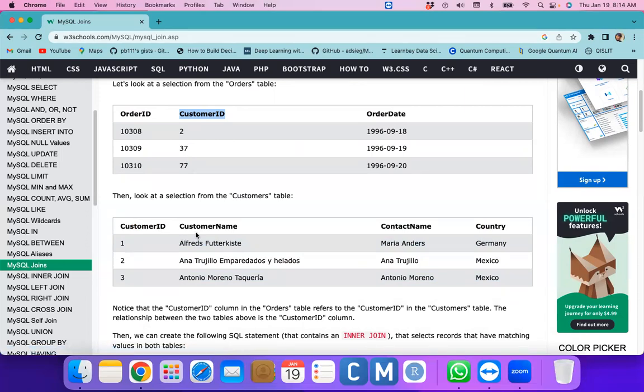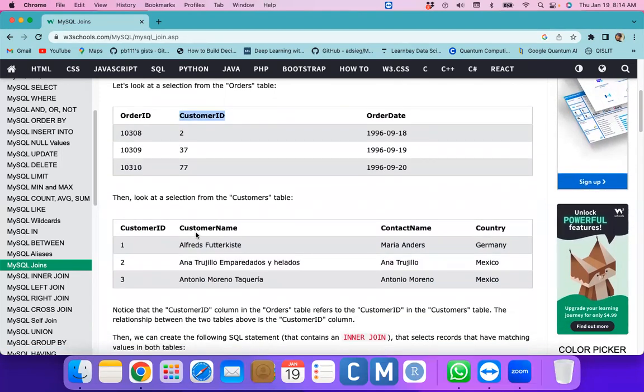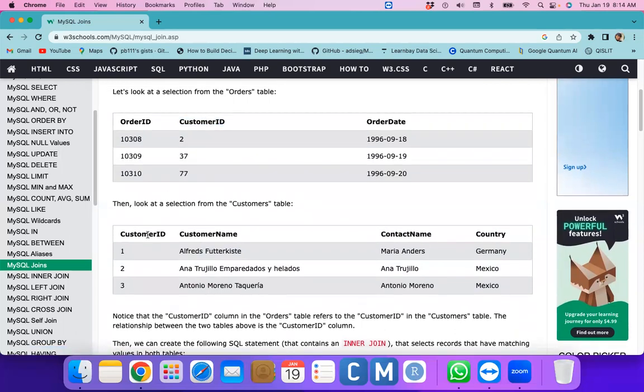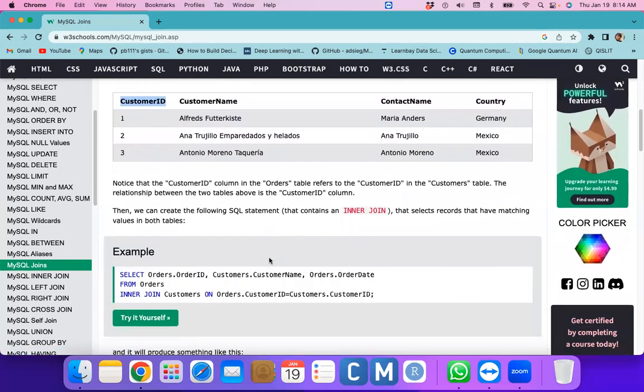If we have this kind of relationship, foreign key and primary key, then you can easily join them together. Or even if it does not have a primary and foreign key, if and only if we have a related column, then we can easily combine. Notice that the customer id column in the orders table is referencing the customer id in the customers table. The relationship between these two tables is the customer id column.